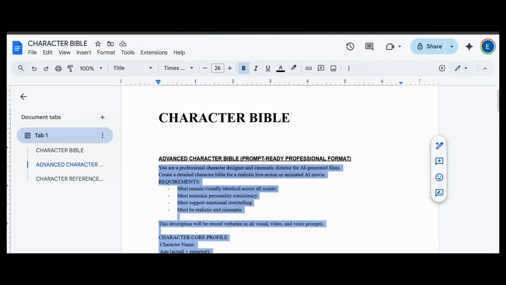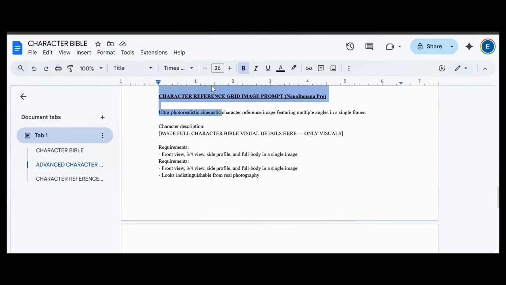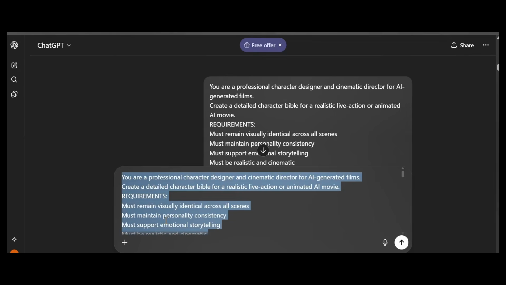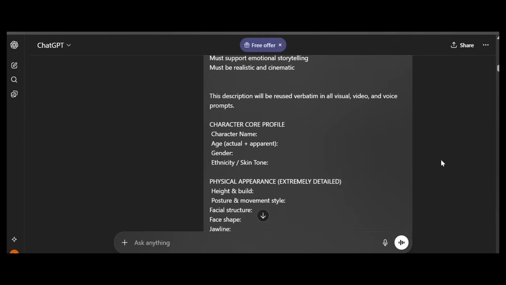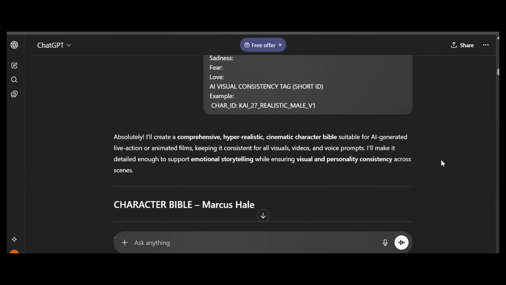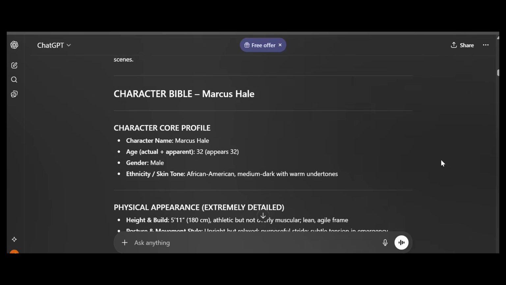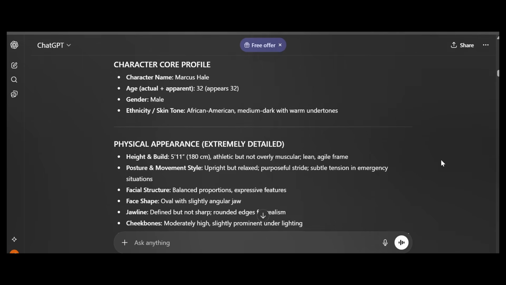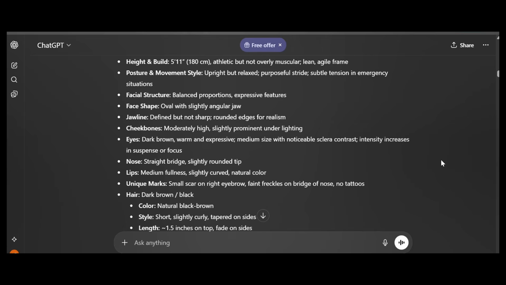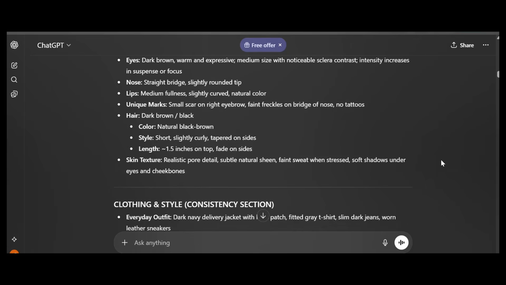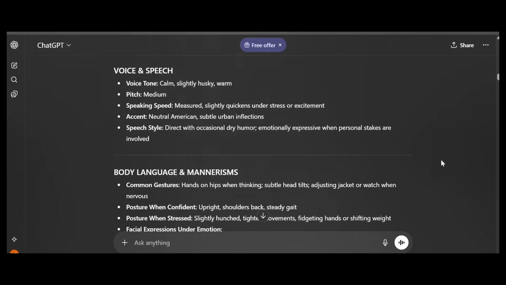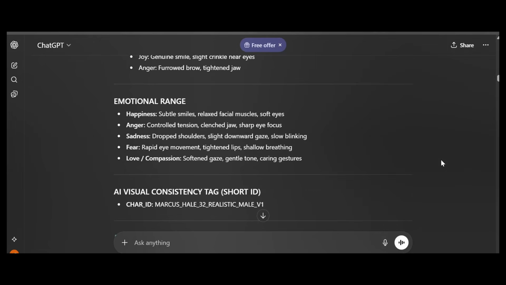So you go to the document, copy the advanced Character Bible prompt, and paste it into the same chat where your story exists. What happens next is that GPT builds a full character profile for you. It usually starts with the main character of your story. It creates their physical appearance, personality, backstory, voice style, emotions, habits, motivations, and relationships. After that, you can tell it to also generate Character Bibles for the supporting characters.